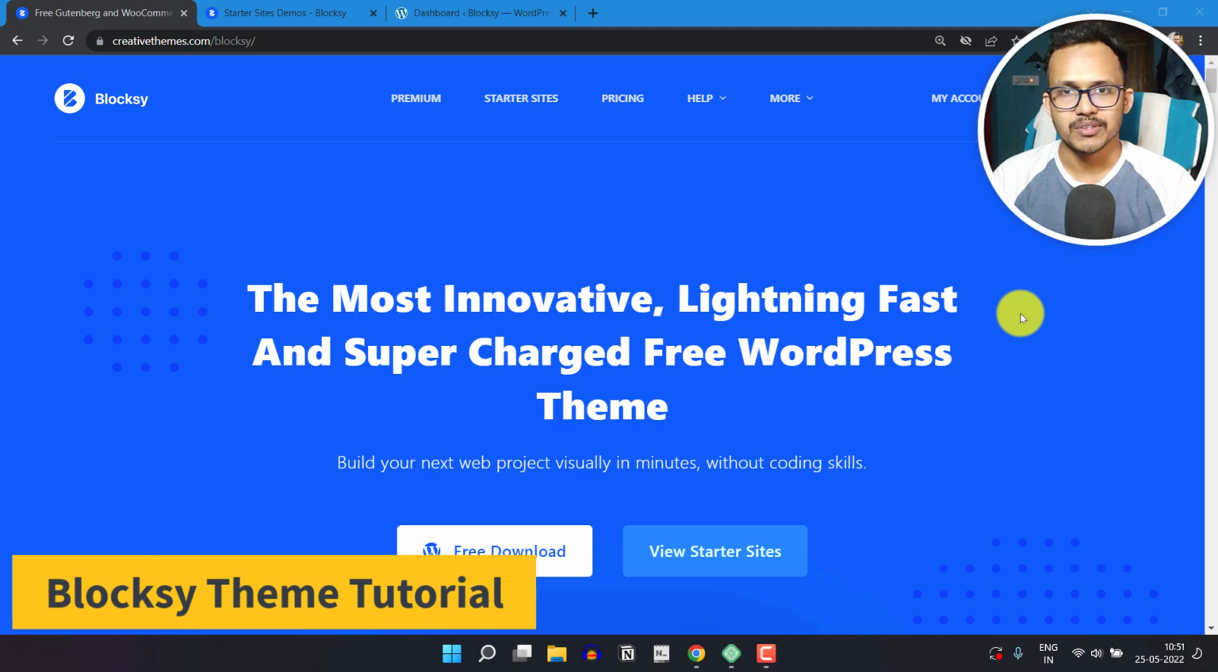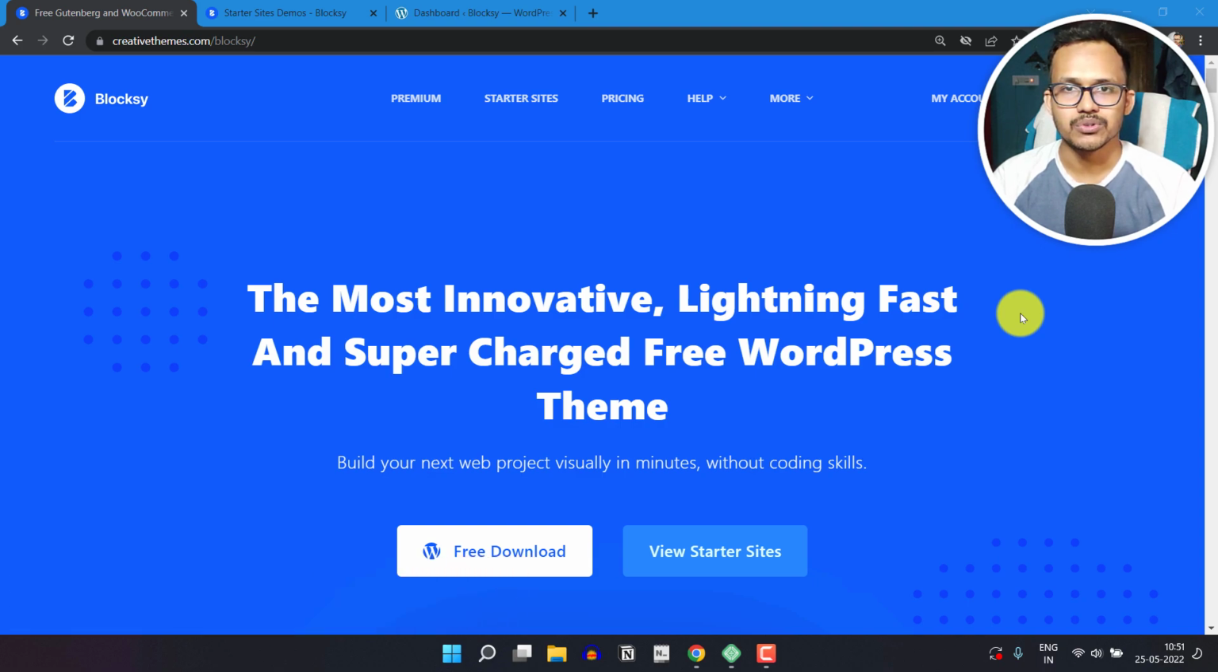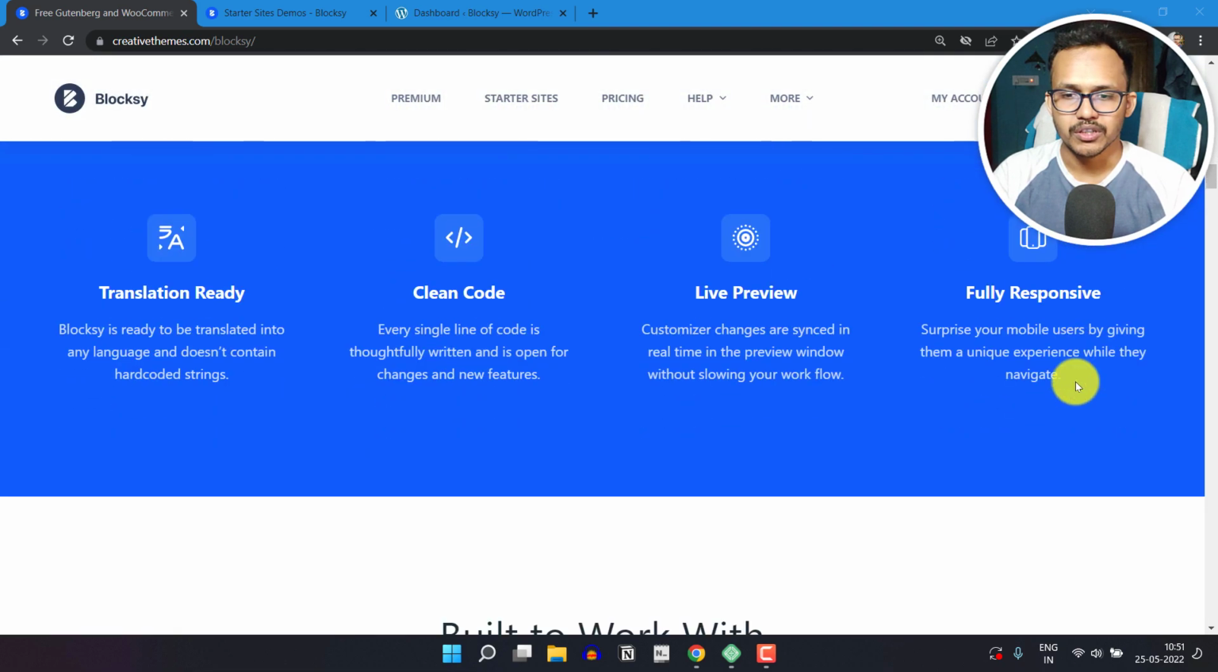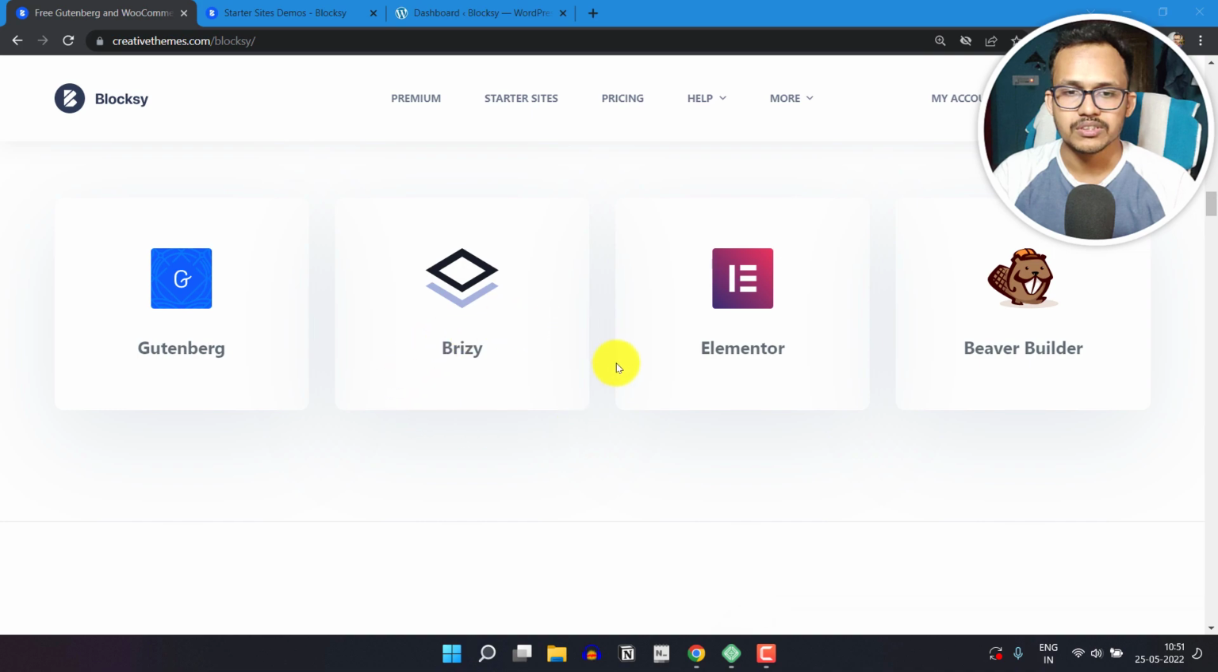Blocksy theme on your WordPress website. So Blocksy is a Gutenberg based theme which you can use on your website and create a stunning WordPress website within minutes. It comes with an inbuilt header builder and footer builder, and you can also use this theme with Elementor or BB builder or Breezy.